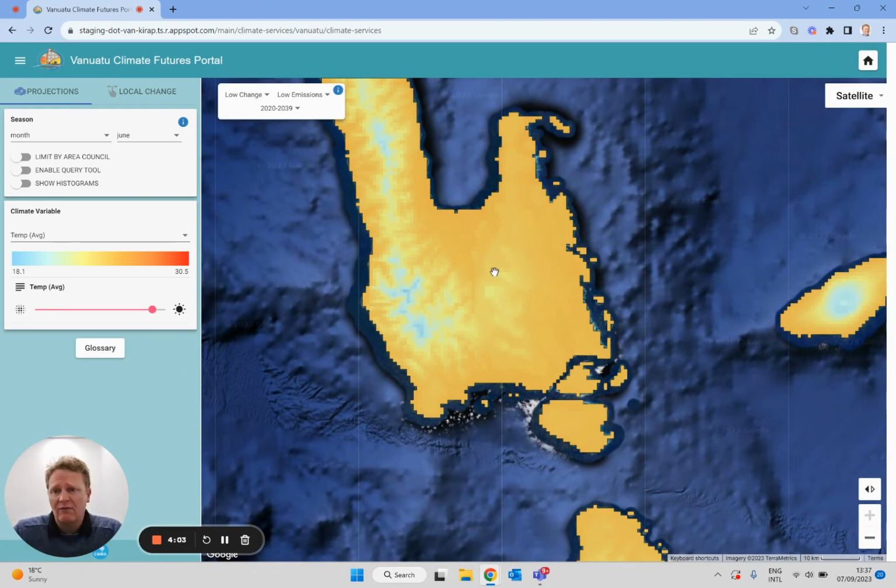What we're actually looking at right now is a visualization of average temperature. So you'll see that the light blue and light yellow areas are the lower temperature from an average temperature perspective, and then the dark orange and red areas are the higher temperature areas. So just walking through this particular application, a couple of things to note.